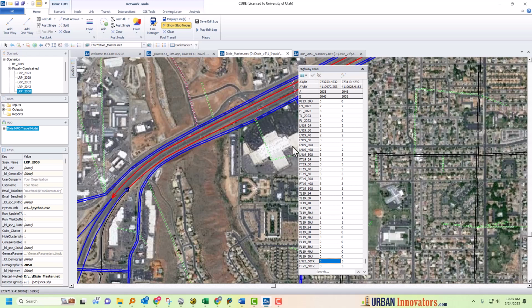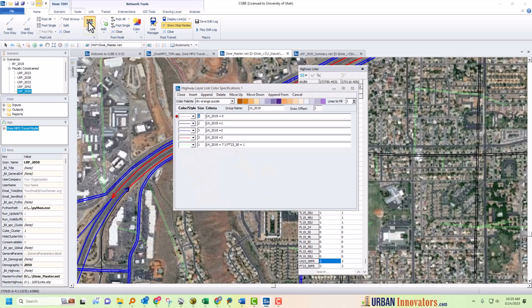Okay, and I don't know. Oh, okay. The reason that it didn't change color is because I haven't changed my color map yet. So I'm still mapping some other thing. Okay, so right here you can see that I'm showing actually the 2019 lanes, and I don't want to do that. I want to show the 2050 lanes. So I've got to create a VPR file that has the 2050 lanes in it.